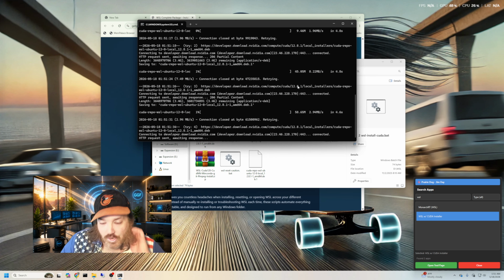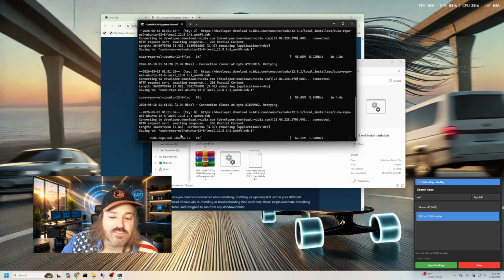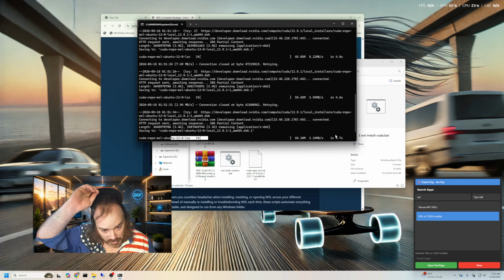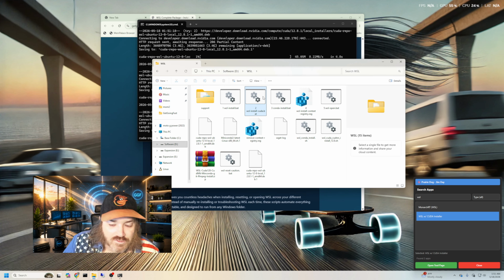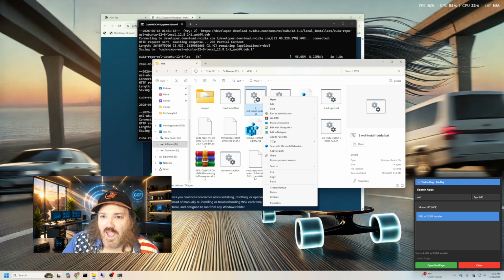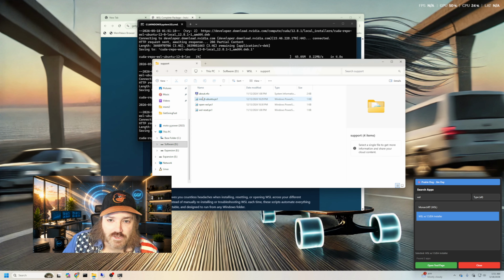All right, but now as we go over, you're going to see that this starts to download. And mine is a little bit slow, probably because of all the stuff we're doing here. But it's going to download it. It's going to install it. It's going to do everything. I want to show you here what the file looks like. All right. Actually, this is just a bat file. It's going to go into this support thing over here.